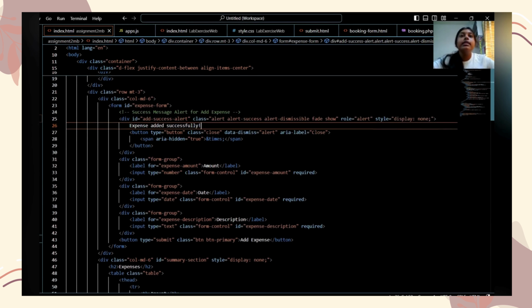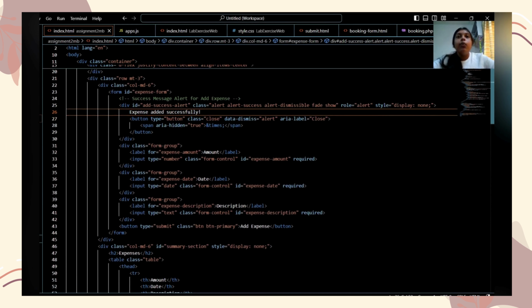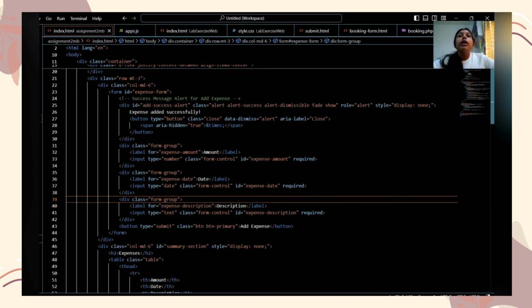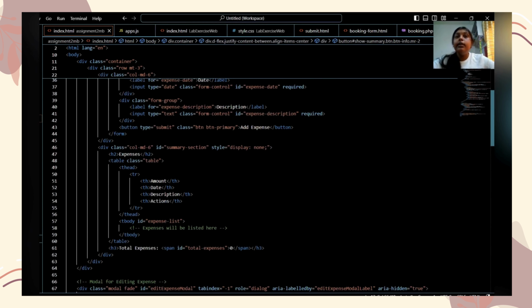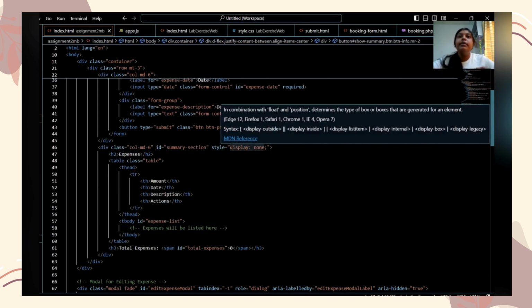And also this is the container where the user needs to enter the amount, date and description as well. So once after the input, the user can click the add expenses button. Okay, and to edit and delete, we made it in table form, so it will be easier for the users to edit and delete.